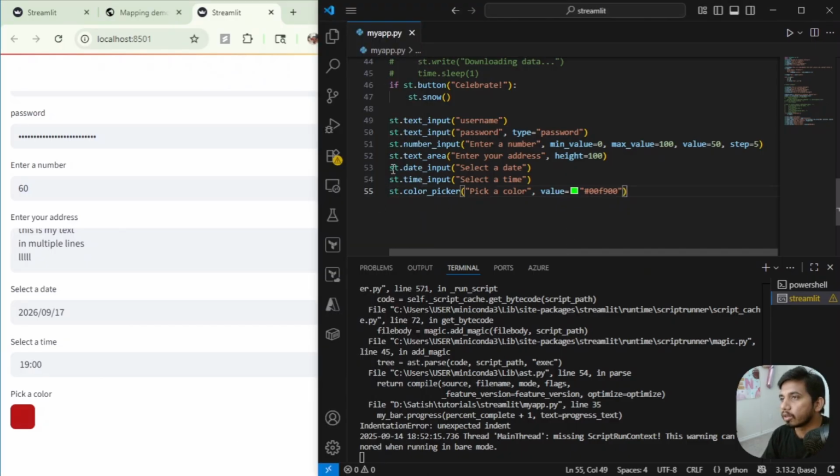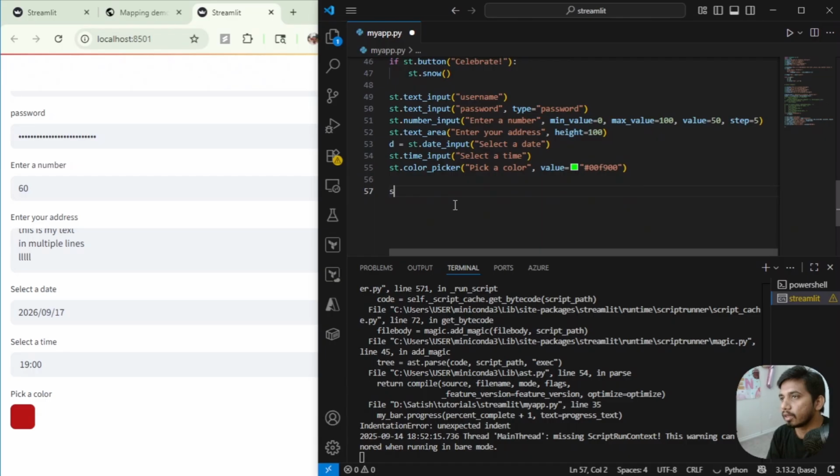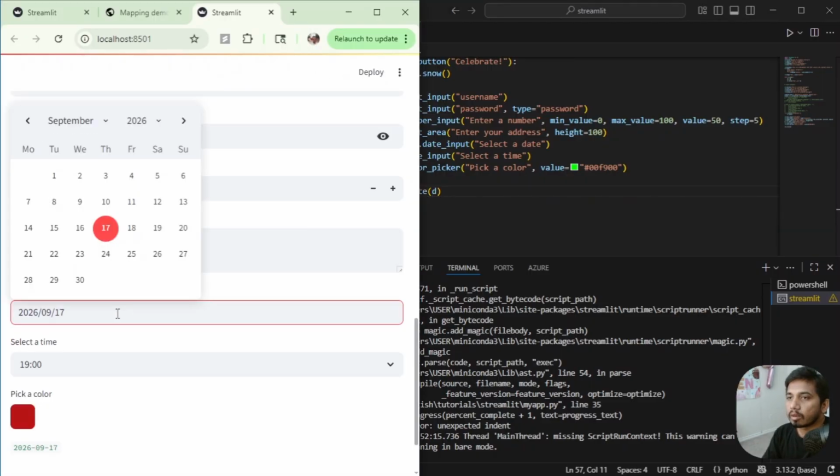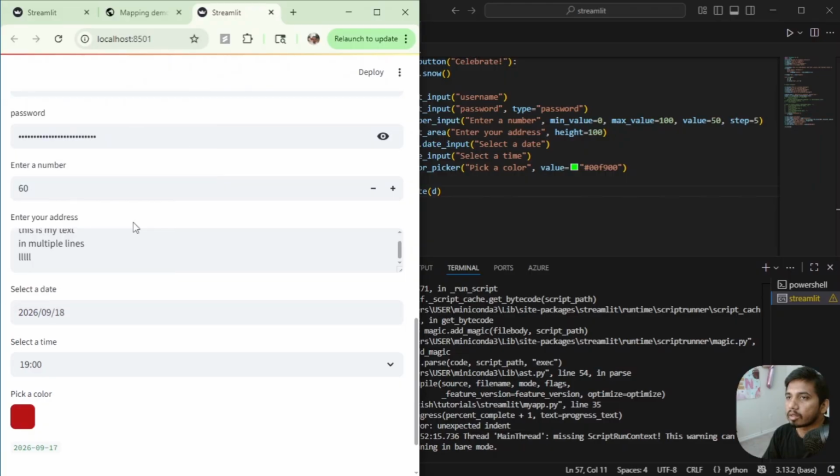For example, let me show you this. Let's assign this value to a variable called d, and then you can print it over here, right? And then d. See, or you can just choose some other date. It will change over here as well.